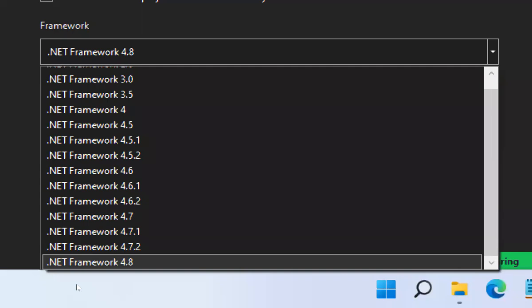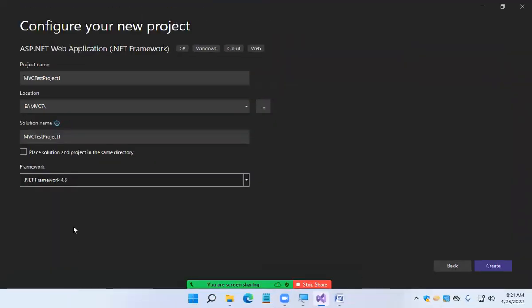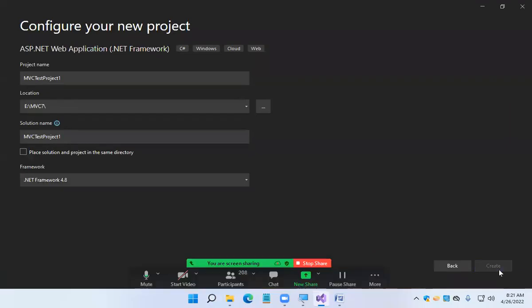Point clear. If you are not getting 4.8 in the list, what is the meaning? Under Individual components, I said select all the checkboxes under .NET except out of support. You did not do that, that's all. Are you clear? So just select .NET Framework 4.8 and click on the Create button.